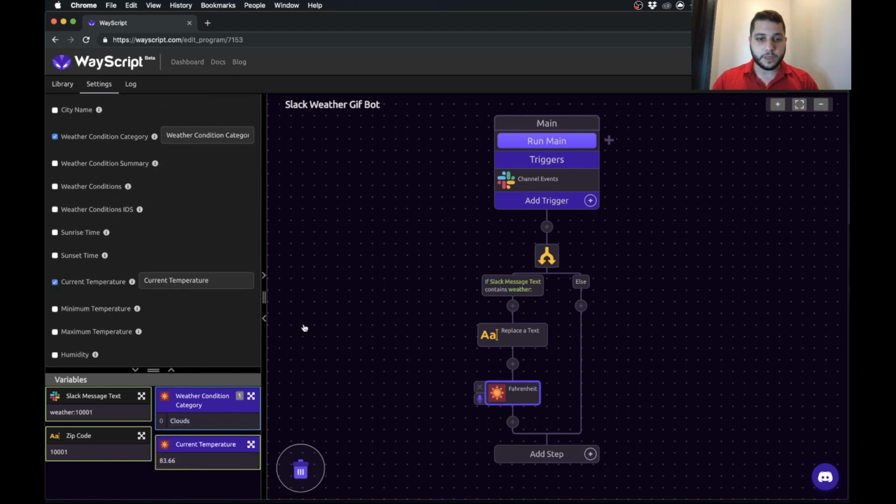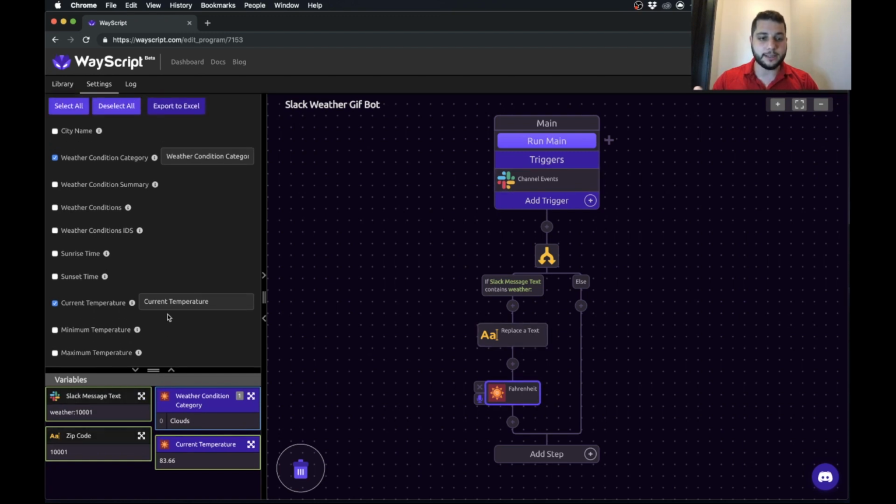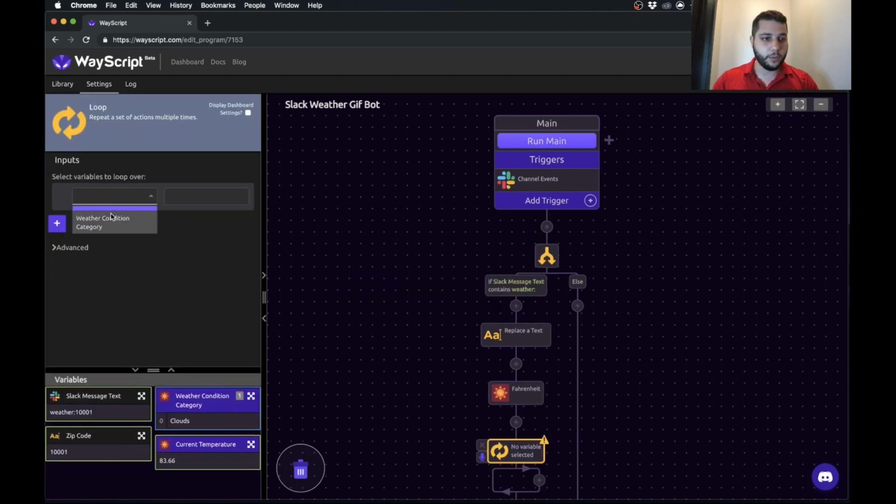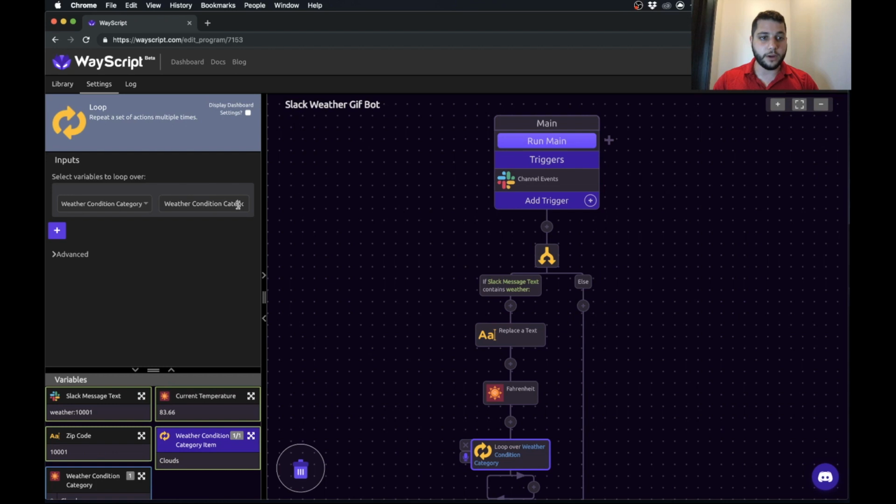Okay. So one thing to keep in mind here with the weather condition category, and that's why this one is wrapped in blue and the others are green, is this is a list. So this could hold more than one weather condition. So it could be clouds and rain. And so we need to go through and pick a GIF for each one of these terms. So what we're going to do is insert a loop, and we are going to give it that weather condition category, and we'll just call this our weather condition. Cool.